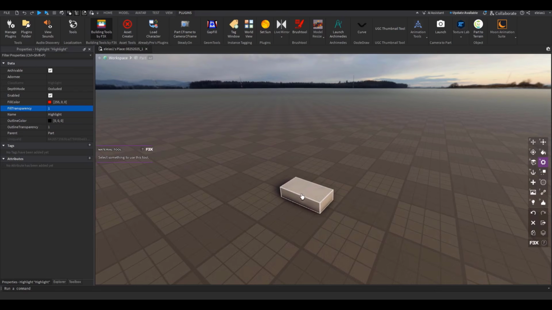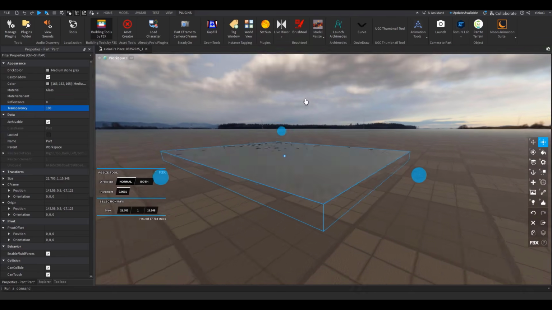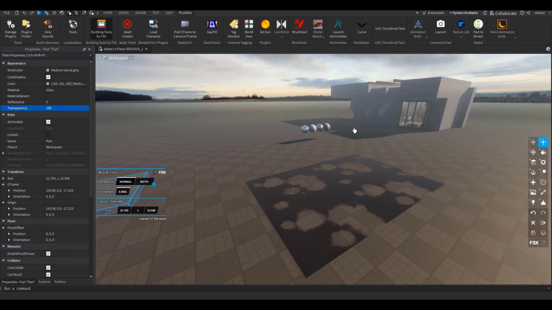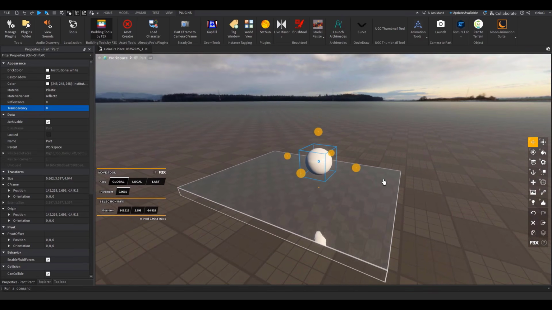Now, once you have that, all we're going to do is just select the part, go to its properties, and then we're going to change this transparency to any number that's more than 1. So let's just do like 100. And there you go. That is literally it. It should be reflecting anything. So let's get this ball right here, put it on top, and look at that. It's reflecting it. It's so cool.